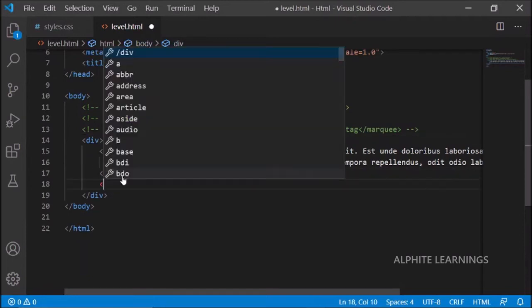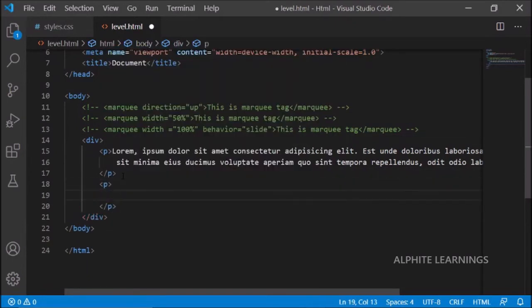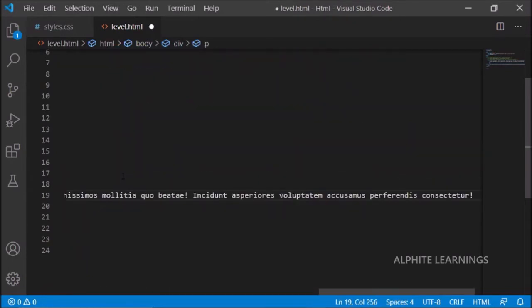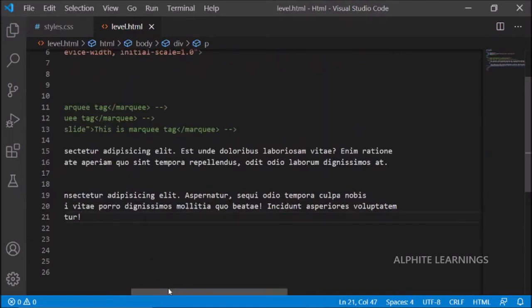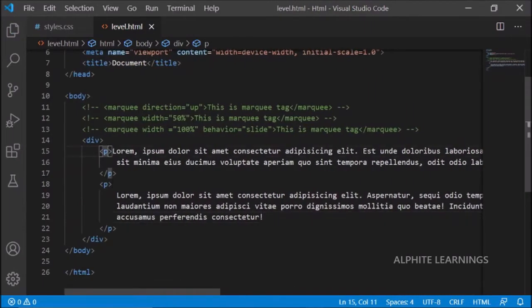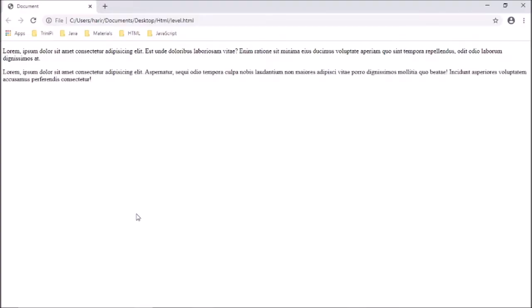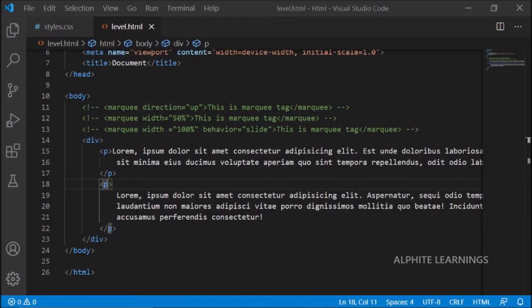So let me add another paragraph. I have added another paragraph inside the div. Let me save and run this code. So what is the big deal here? Nothing has happened, right? It is just displaying the paragraphs whatever we have mentioned there, isn't it?